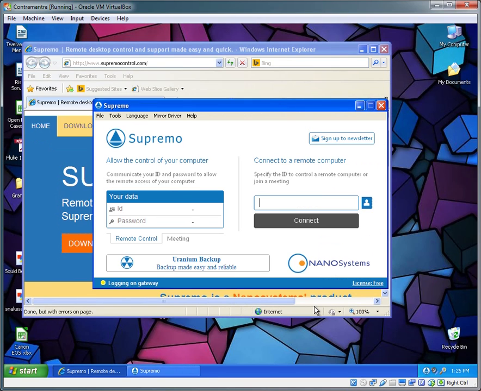Okay, so you can see the ID and password on the gateway. Okay, it's given me a 9-digit ID. Yes, tell me the 9-digit ID. Excuse me, sorry about that. 425 282 938. Yes. And the password. 6976.